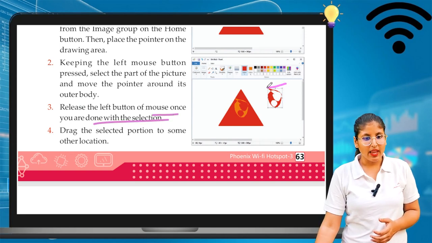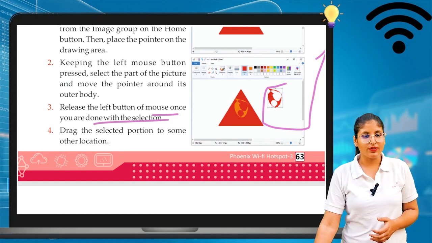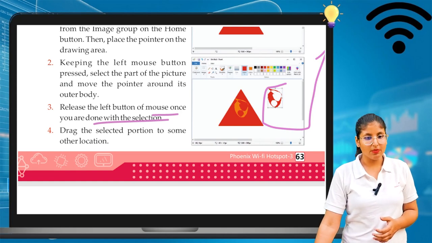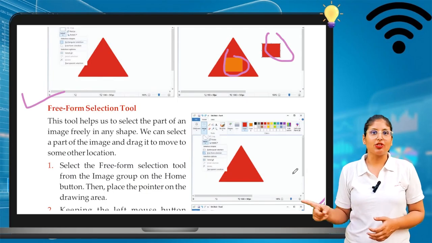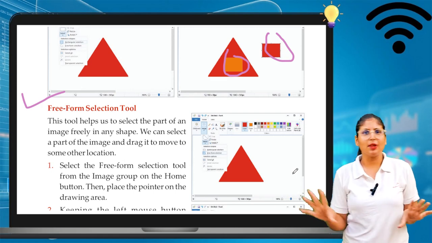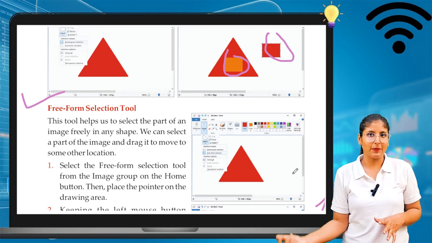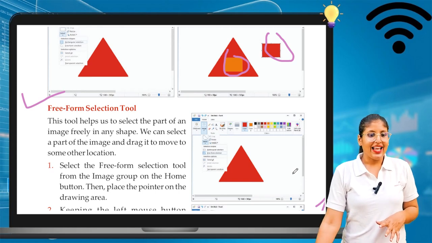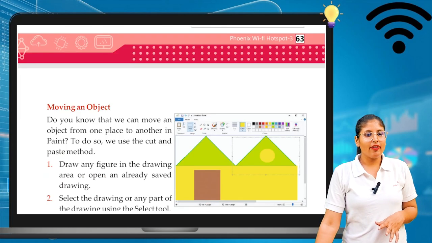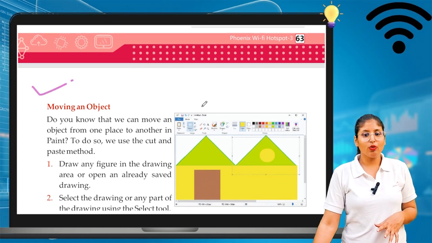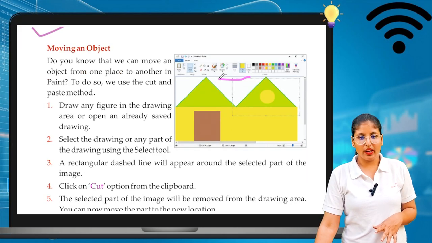Drag the selected portion to some location. Here we can see this thing, can you see? This is known as free form selection. It doesn't have any shape like rectangular selection or square selection. Now we will see moving an object. If you want to move this part of an image, how can we move it?